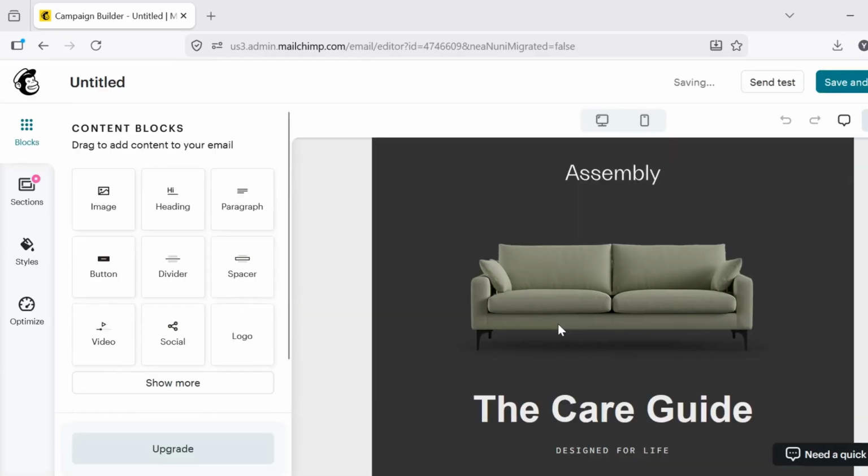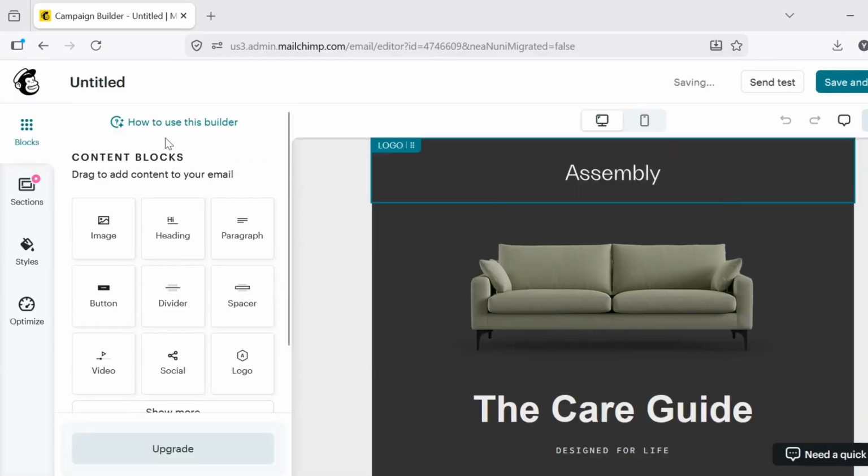Once you're inside the editor, look at the left navigation panel and find the Style tab. Go ahead and click on it. This section gives you control over your email's default appearance.